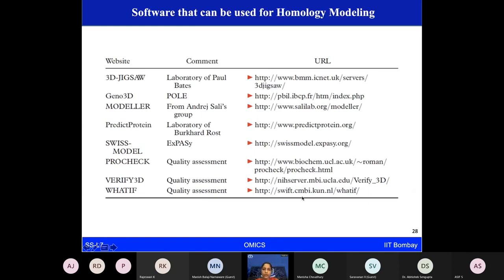So we have several software tools for homology modeling, and these are very basic bioinformatics. Most of us can sit at home and, whenever we have the internet, go to these websites and try to model a protein of our own. These are the software tools that are available. We can go for 3D Jigsaw, then Geno 3D. We can use Modeler from Andrej Sali's lab, which is very widely used. We can go for Predict Protein. We can go for Swiss Model from Expasy that we'll be trying today.